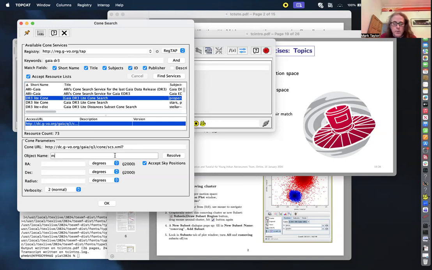And then I say I want to know about M4. So I type in M4, the name of the object that I'm interested in. If I hit return or push resolve there, then it goes off and queries the sky position of M4. It's actually asking the Simbad service in Strasbourg what that is and fills in the positions there. And I say I want the radius of, what did I say, 0.3 degrees, I think. And hit OK.